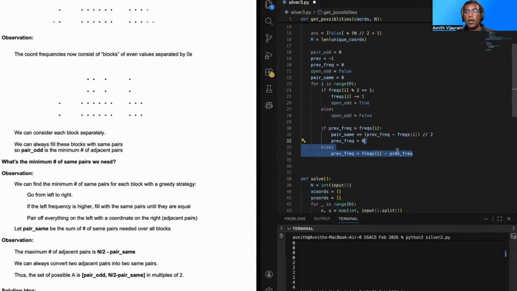Otherwise, we can just add up as many pairs as we want, right? So we'll just pair up the previous frequency and make that number of adjacent pairs. The new frequency of the current coordinate i is going to be that frequency minus the number of pairs we made in this turn. And now we can update the previous coordinate to the coordinate we just did. So that's the end of one iteration.